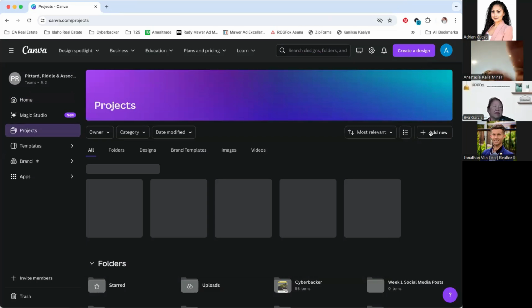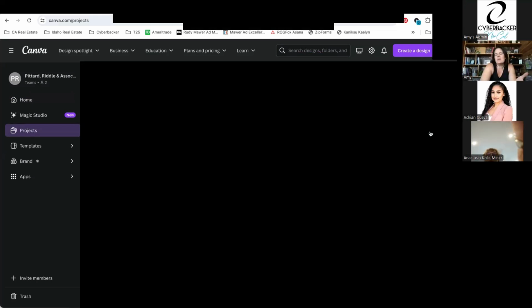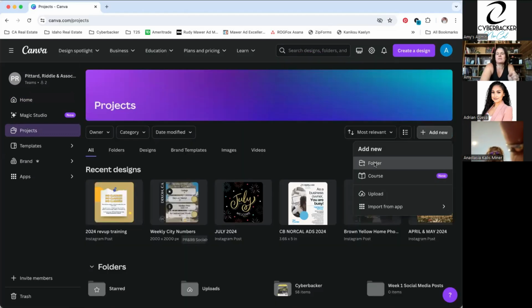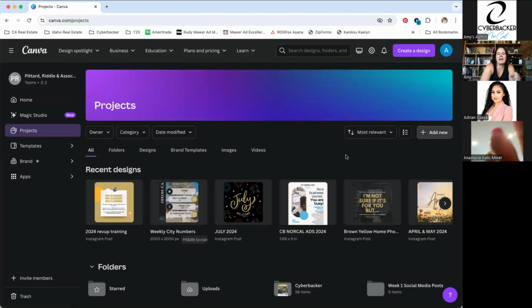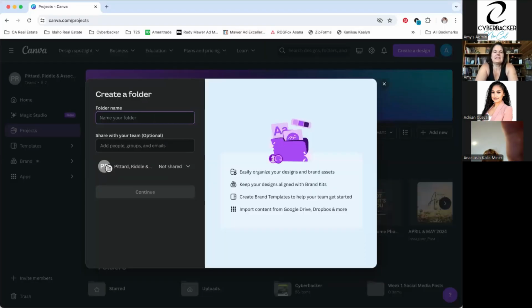I could hit add new here on the right-hand side. When I'm sharing my screen, just so you guys know, there's a little bit of a delay. It takes forever. My computer's not usually this slow. So I hit add new, and then I clicked add folder. Here it's going to ask me to name my folder. I'm going to call this listing promo. And I'm going to hit continue.